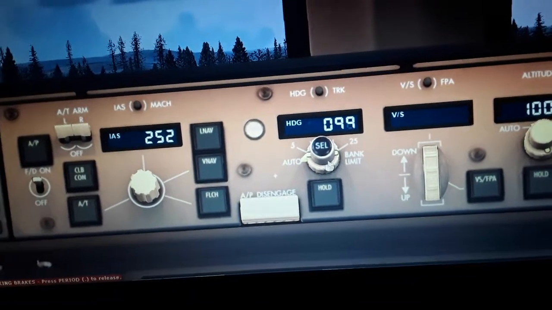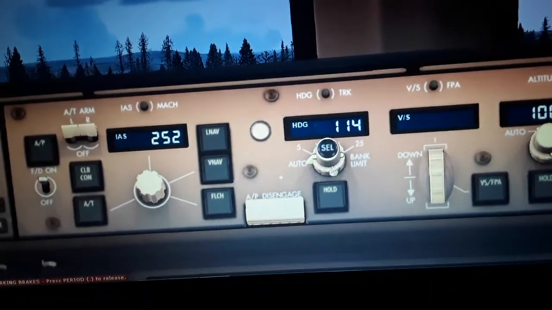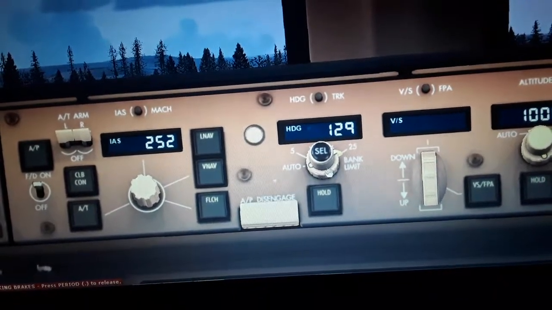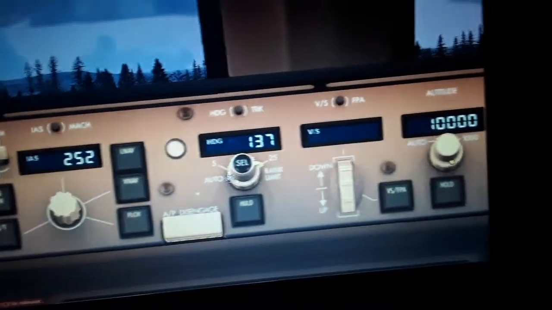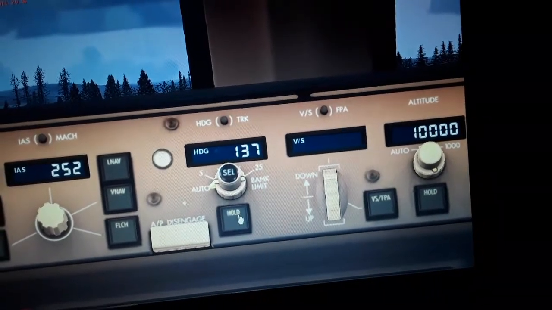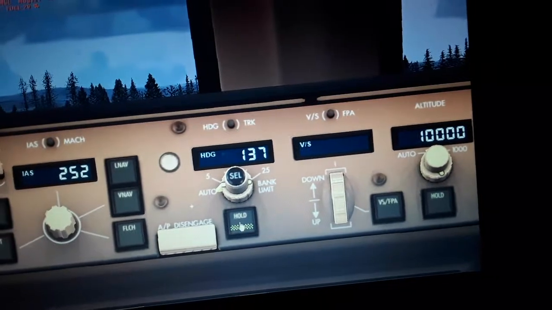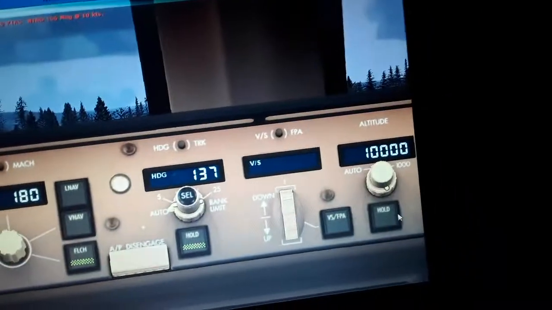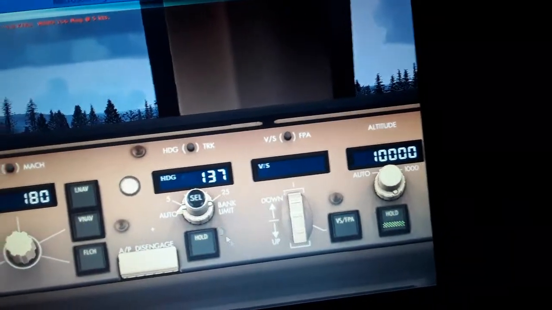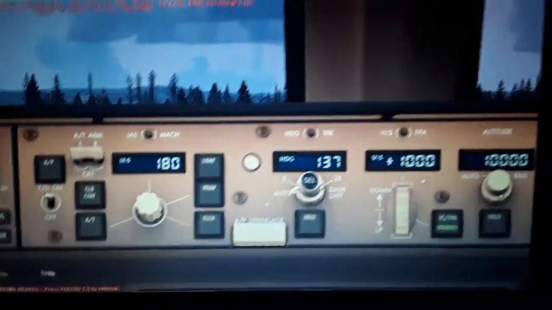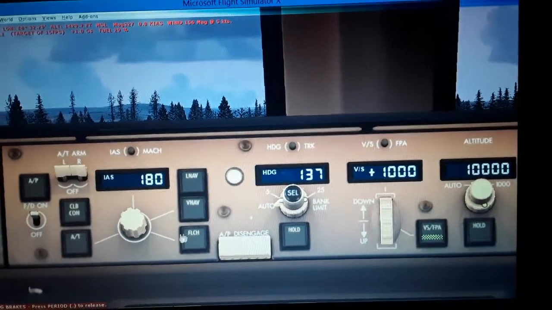I'm gonna try to be more brief, and also the bank automatic or manual. We can depress the switch, use the hold, we use the flight level change. It's also the vertical speed here, the rate of climb or descent, and we can disarm this also. So this is for the autopilot panel.